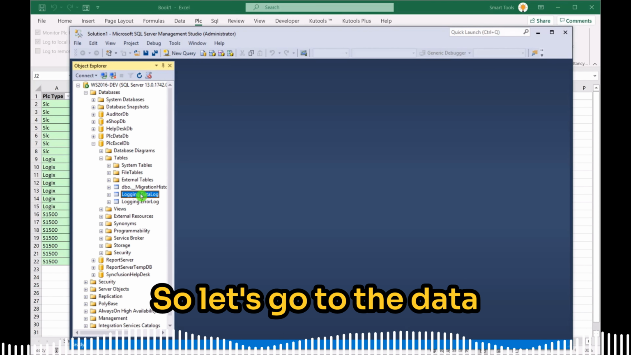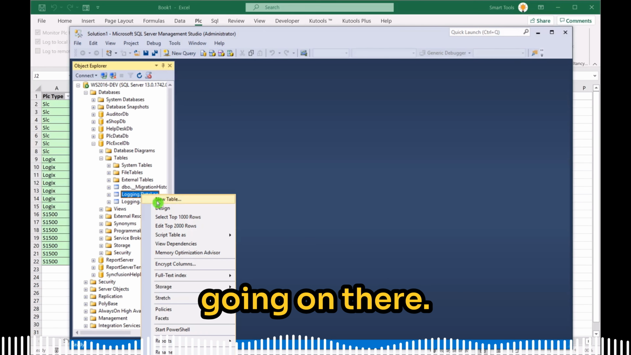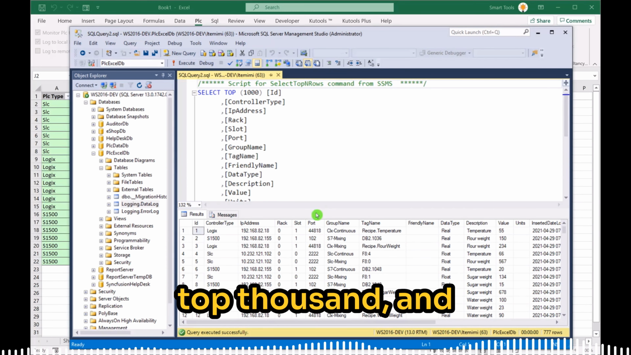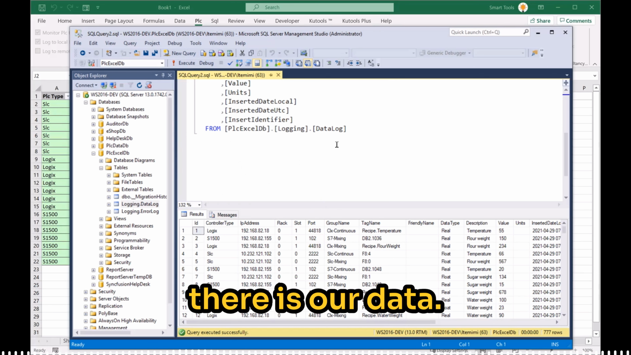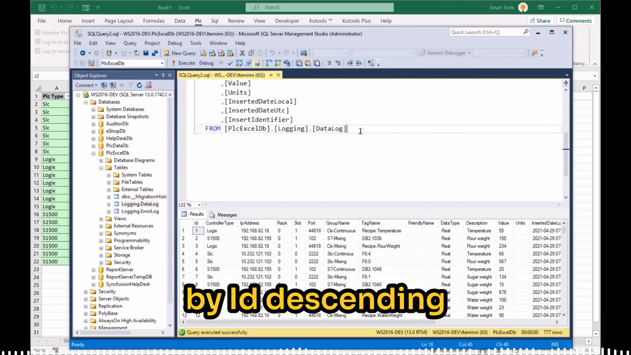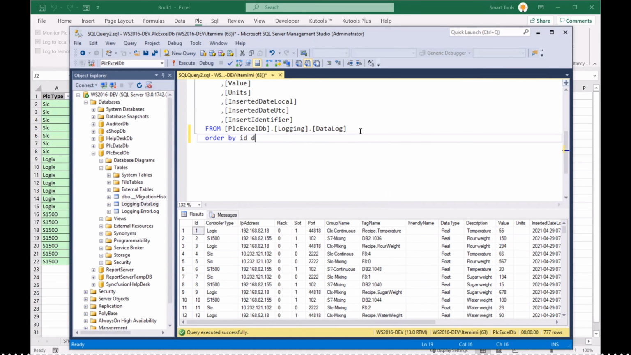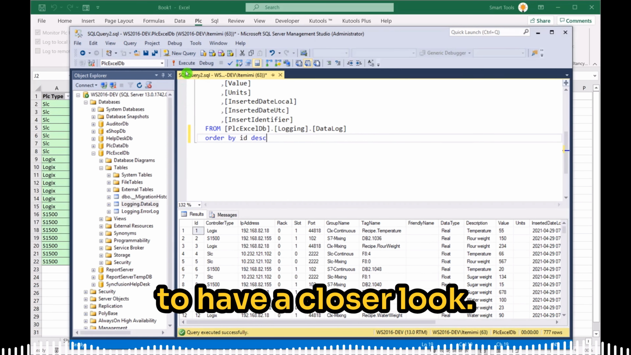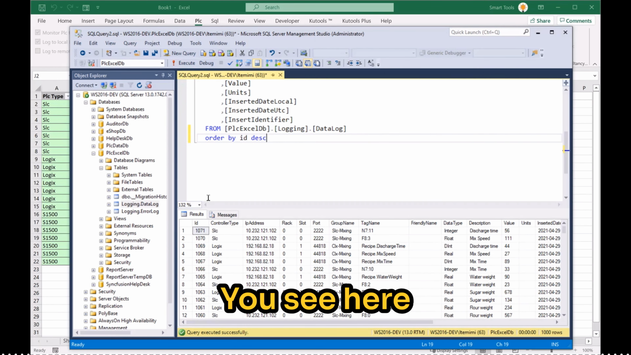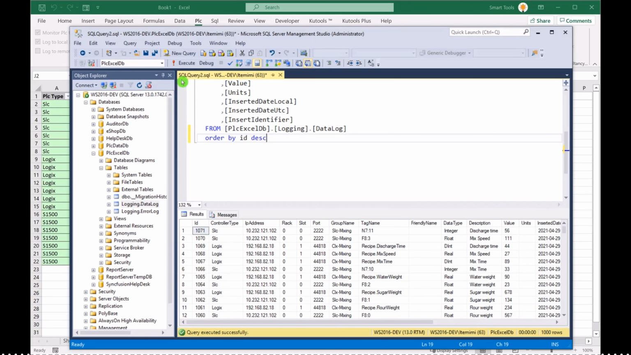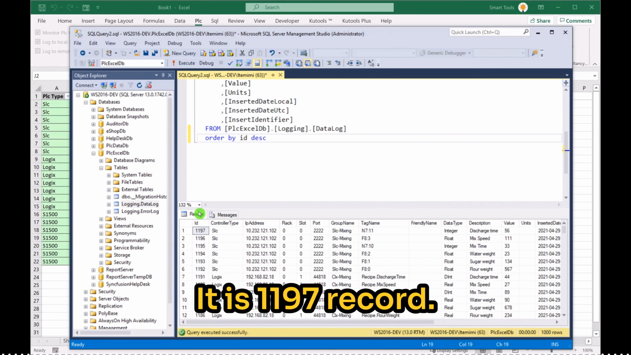So let's go to the data log and see what's going on there. We'll make a query, we'll select the top 1,000, and there is our data. Let's just order by ID descending to have a closer look. You see here, it's 1071 records. If we refresh, it's 1197 records.